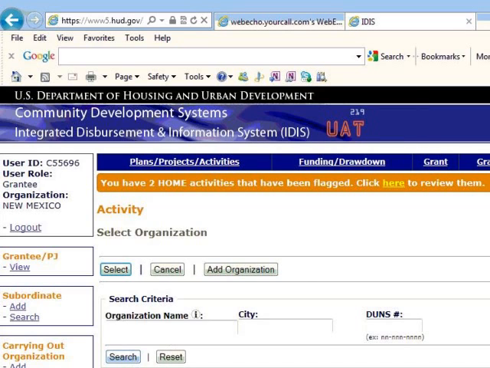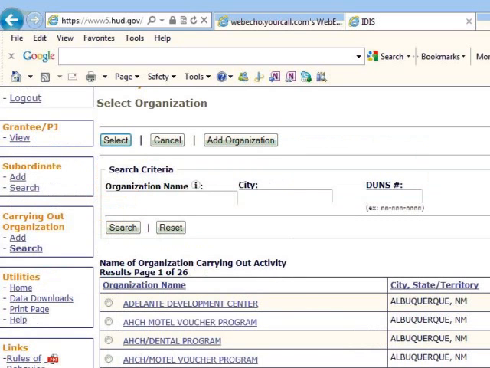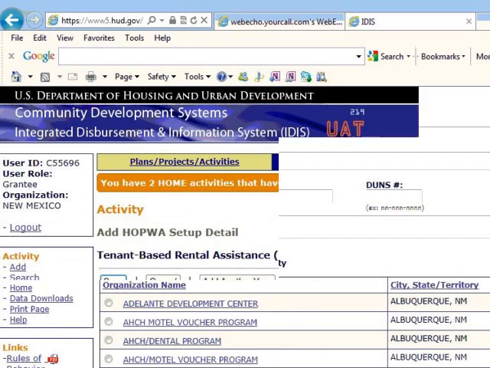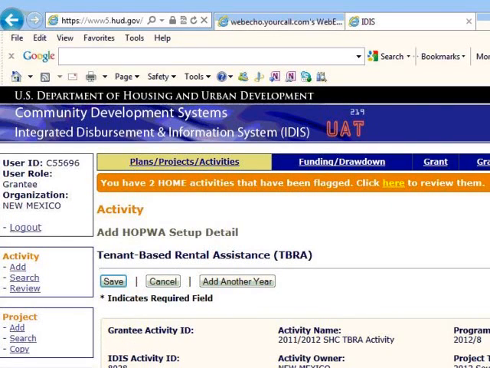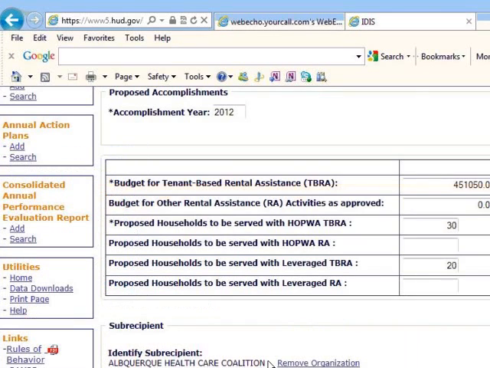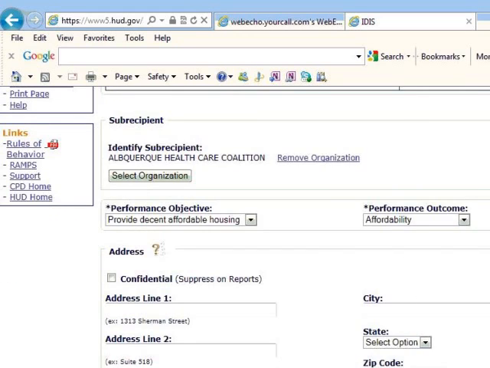Scrolling down, you'll see that this organization, the Albuquerque Healthcare Coalition, has now been assigned as a subrecipient. Unlike establishing a sponsor for a project sponsor organization, you can assign multiple subrecipients to an activity. We're just going to leave that one right now. Next, you're going to be asked to choose a performance objective and a performance outcome. These should align to what you have established in your consolidated plan. They default to provide decent, affordable housing and affordability. So I'm going to leave that there.